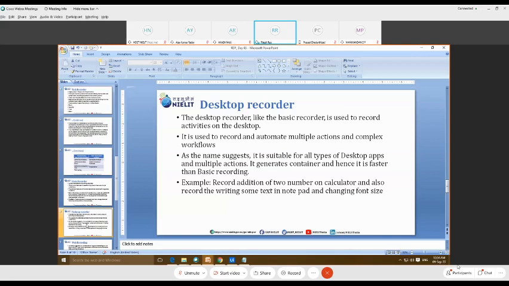As the name suggests, it is suitable for all types of desktop apps and multiple actions. It generates containers and hence it is faster than basic recording. So these are some of the differences we can get from here. The two major differences between the basic and the desktop recording are that the basic recording is used for a single activity, whereas the desktop recording is used for multiple activities. And the second is the basic recording is used for simple types of workflow, and this is used for complex types of workflow. Okay. And the third difference is that the basic recording does not generate containers, and this desktop recorder generates containers. Therefore, it is faster as compared to the basic recording.